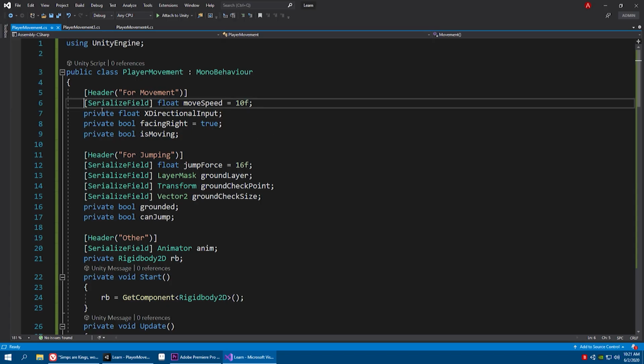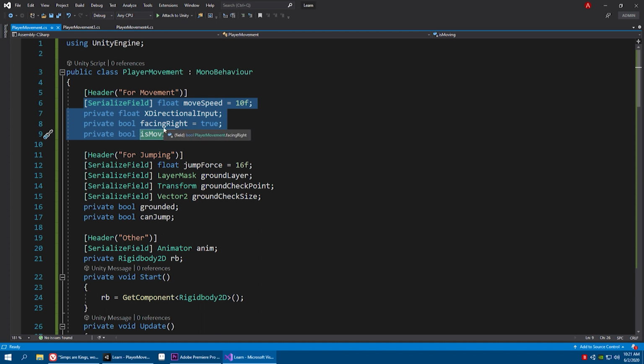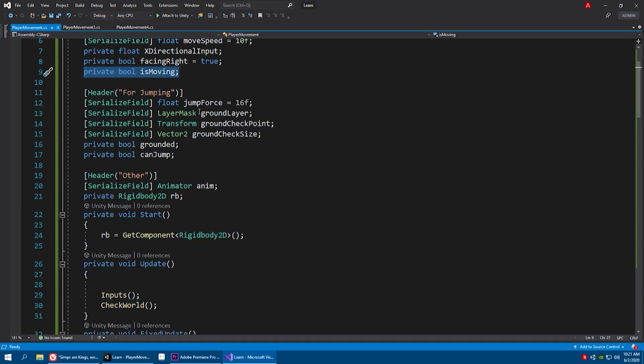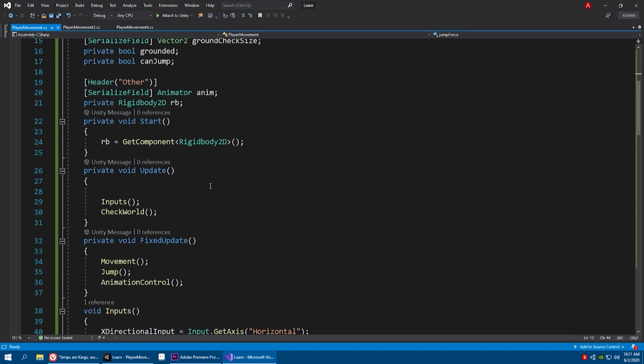These four values help us move the player and flip the player, as well as control the animation of our player when it is moving. So if is moving is true, the animation will play, otherwise the moving animation won't play. These 4 lines of code help us check if you are grounded or not, and if you are and you press the jump key, that means your can jump will be true, then you will jump with some amount of jump force. This is the reference to the animator and the rigid body of our player basically.